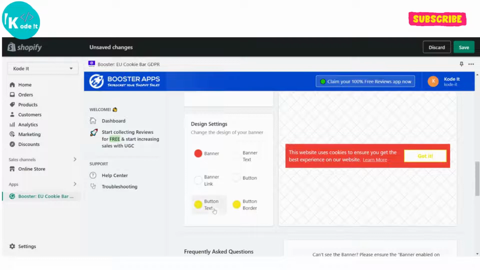We can also change the button text color. In the center, if you see, the button text color is yellow. Also, the border is yellow. We can change the border color also over here.